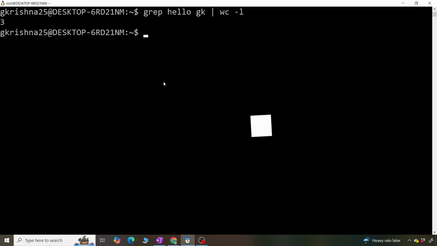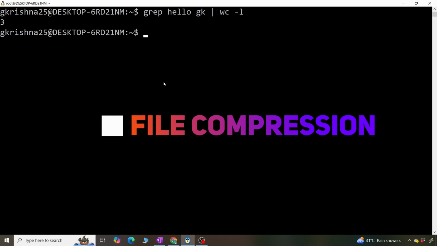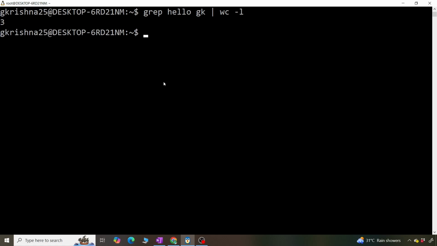So let's go to the 6th one, which is file compression. Another important command that you use day in, day out is to compress or uncompress files. For instance, the common archiving tool is tar. If I want to compress this gk file, I can do tar -cvf, and I'm going to create gk.tar and then gk.